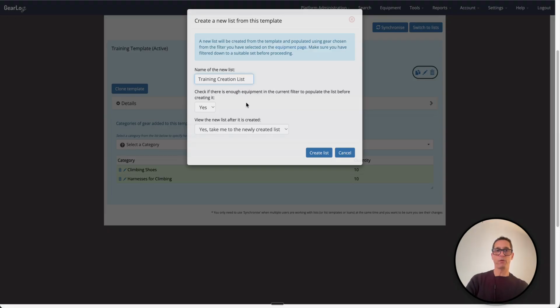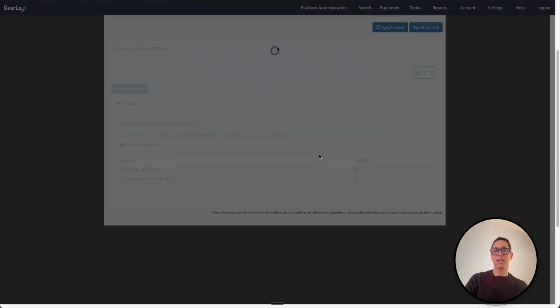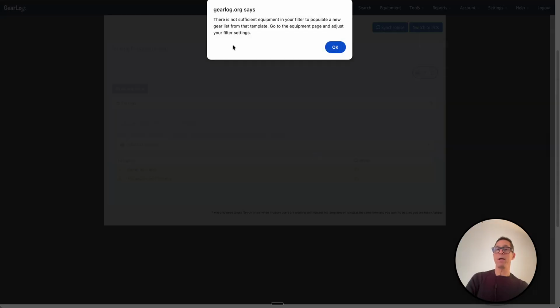And then a couple of options for us. Specifically, would you like the platform to check for you that you've got enough equipment and to warn you if there's not enough equipment? And would you like to view the list after you've created it? The two default options there are sensible. Let's create the list. As we might expect, the platform is saying, I'm afraid there's not sufficient equipment on there to populate that, so change the amount of it or add new equipment to your inventory.